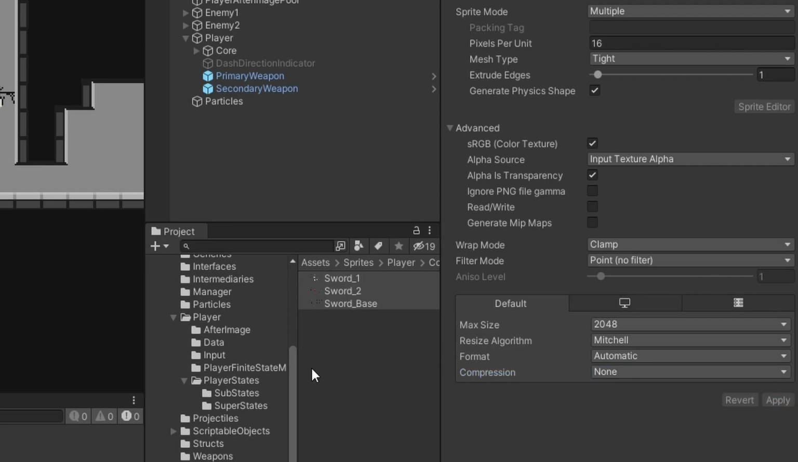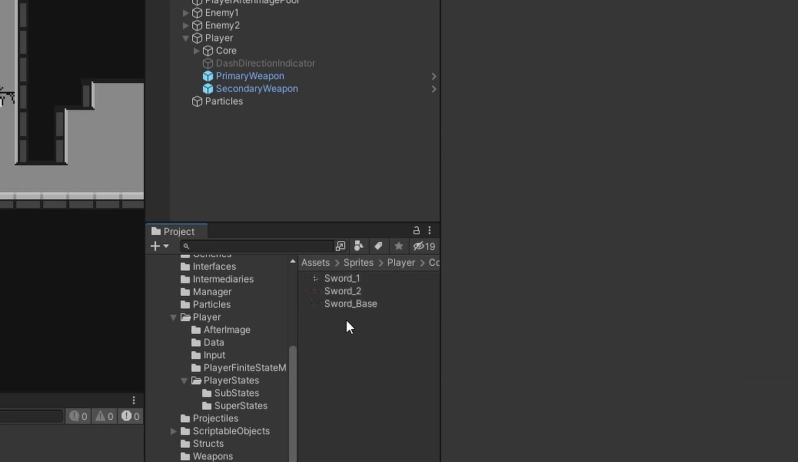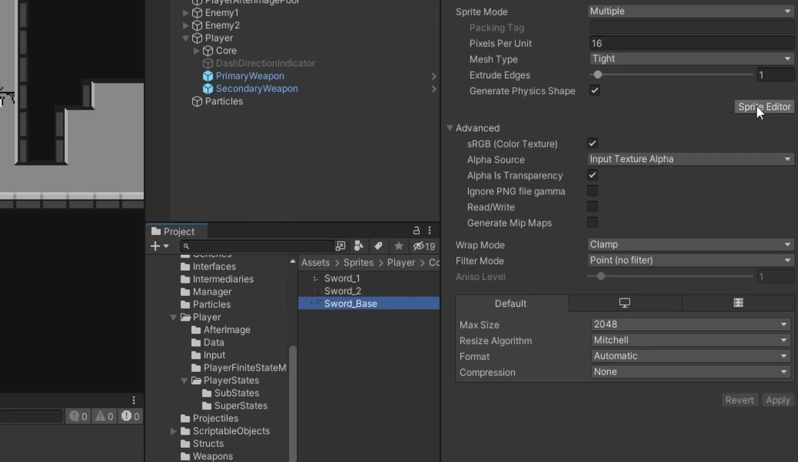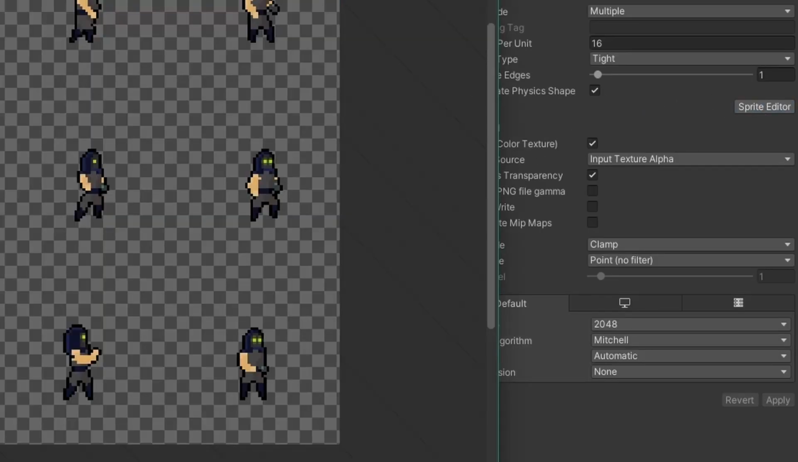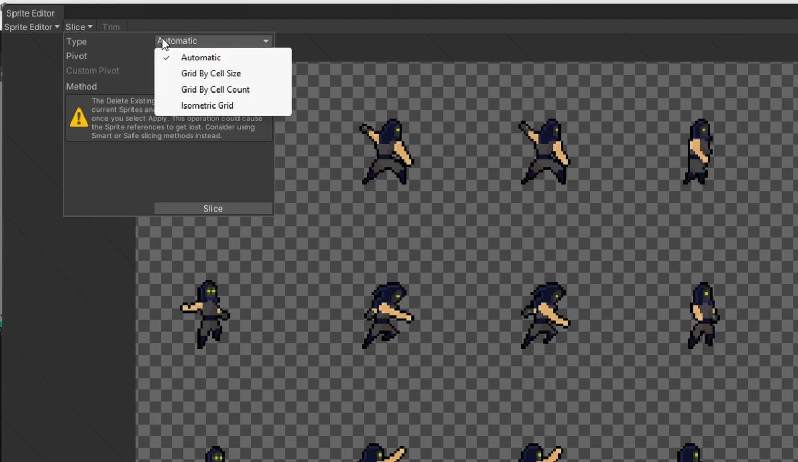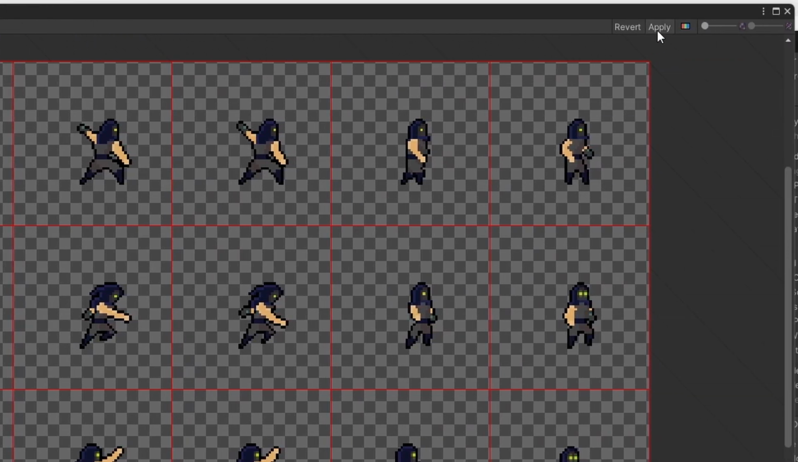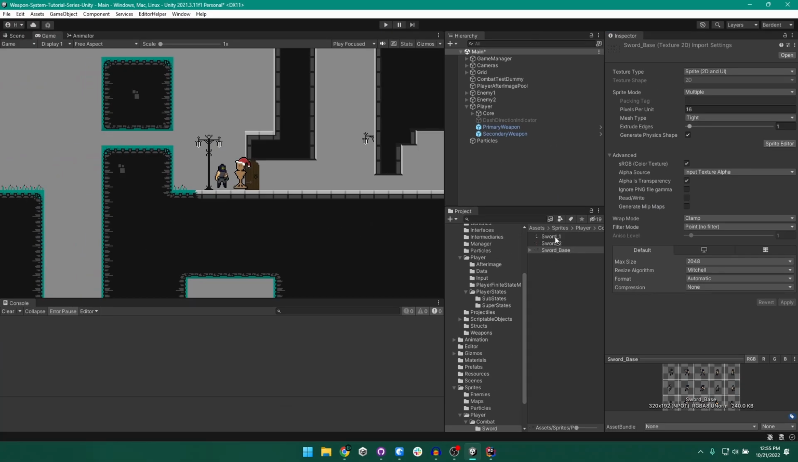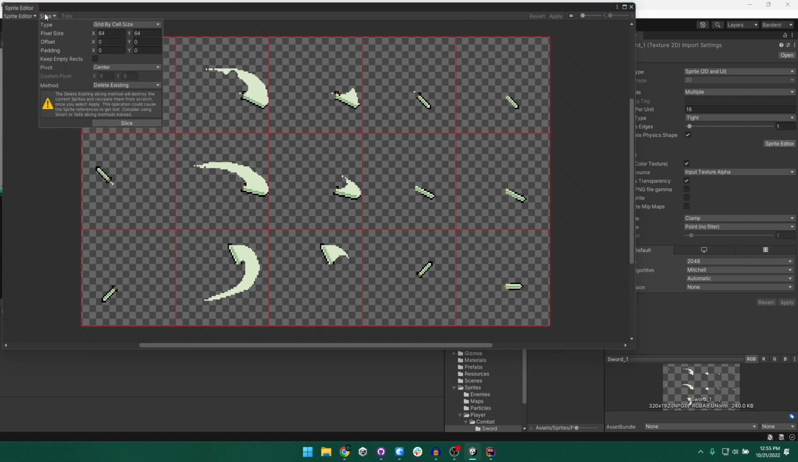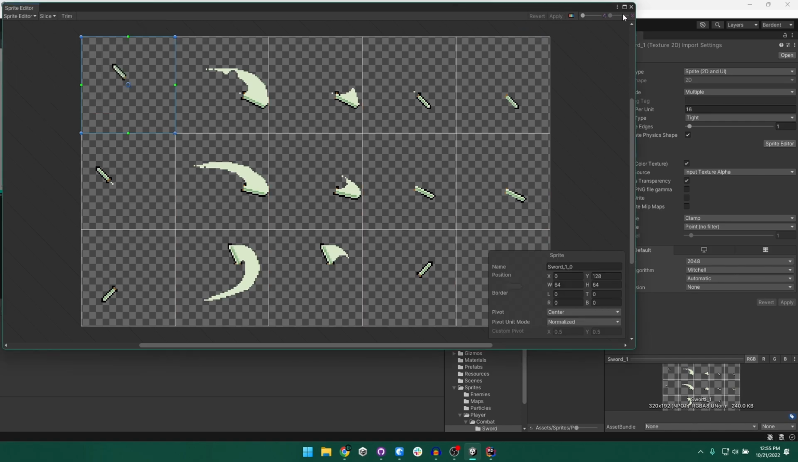Now we need to go ahead and split all of our sprites. So let's start with our sword base. We can go ahead and click on the sprite editor, hit slice, and then we're going to change it from automatic to grid by cell size. And the cell size is 64 by 64. Go ahead and hit slice and then apply. Next, we need to do our sword 1. So sprite editor, slice. This time it should remember that we want to do grid by cell size. So we can just hit slice and then apply.